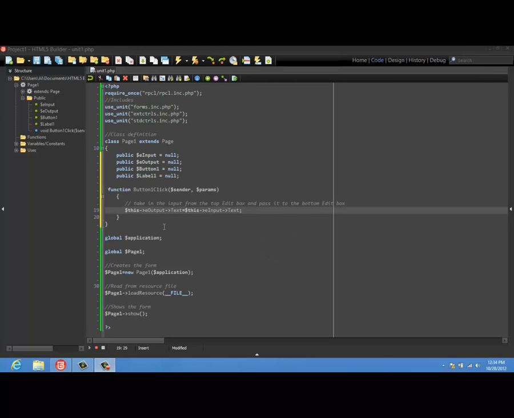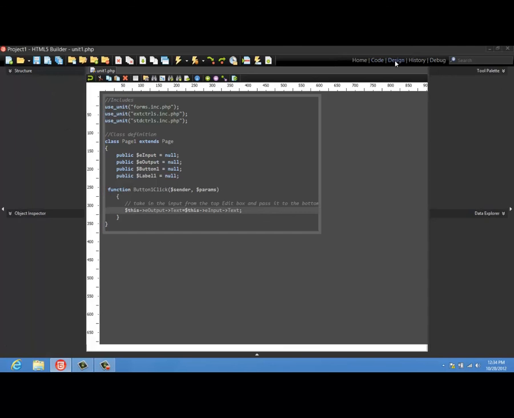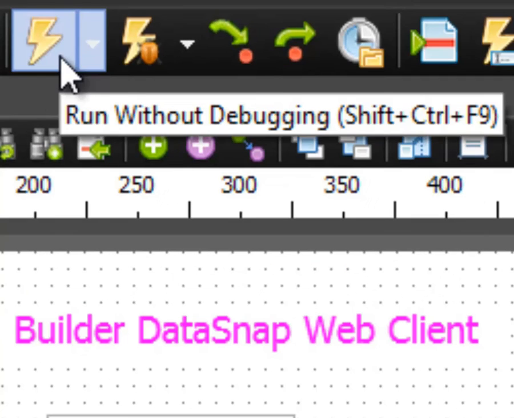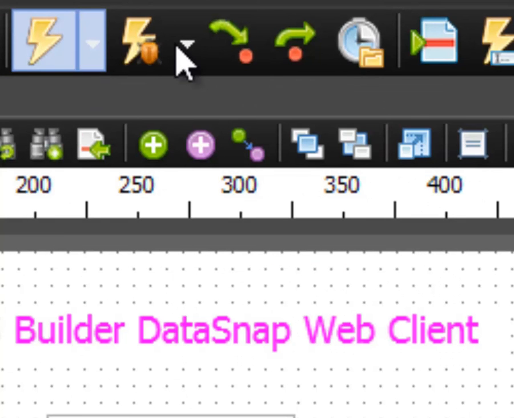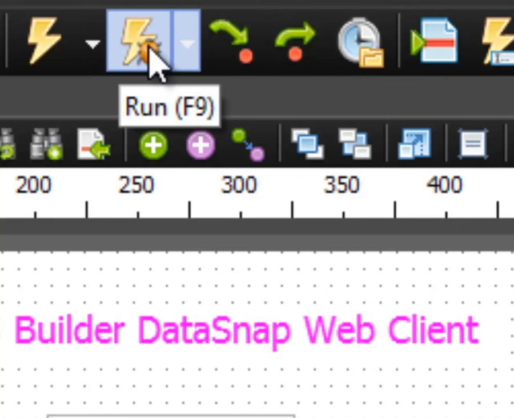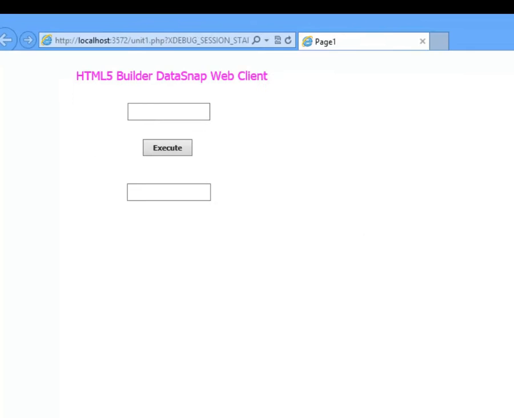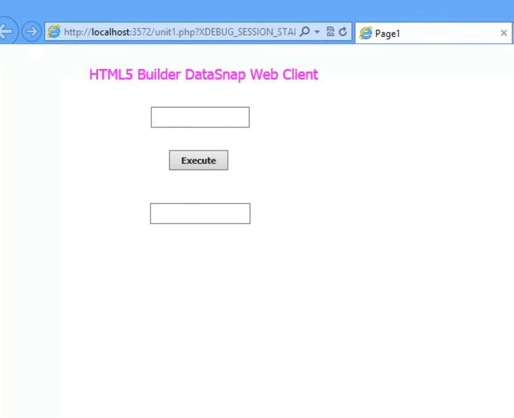So our implementation for this application is now finished. So now we can go ahead and execute our application. So let me switch from the code view back to the design view. So I want to run our application. To run our application, I can either pick run without debugging, or I can say run with debugging, or simply press F9.